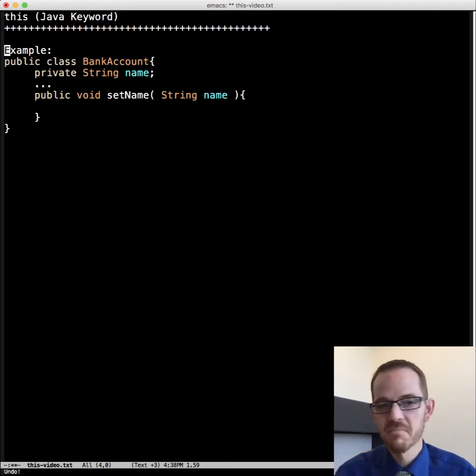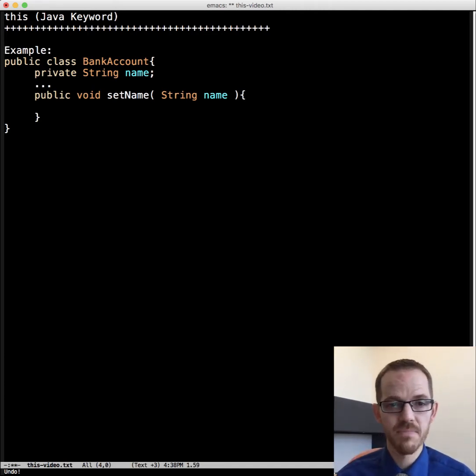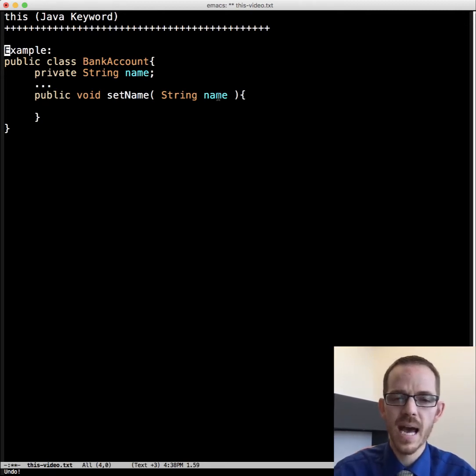If we have, say, a bank account class, and we have an instance variable name, and we have a method setName, which we're passing name because we couldn't think of anything else. What can we do to have the parameter name set the instance data variable name?